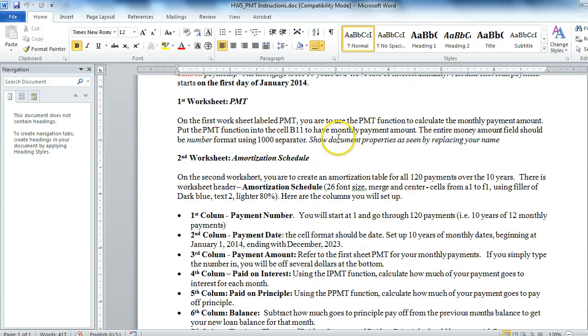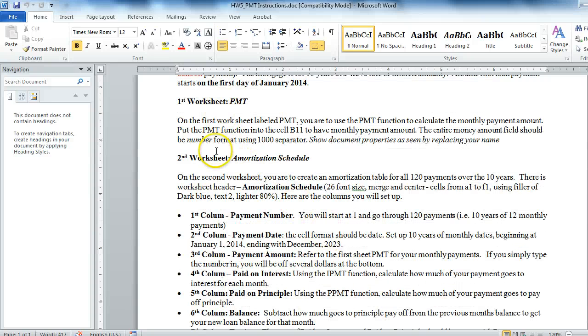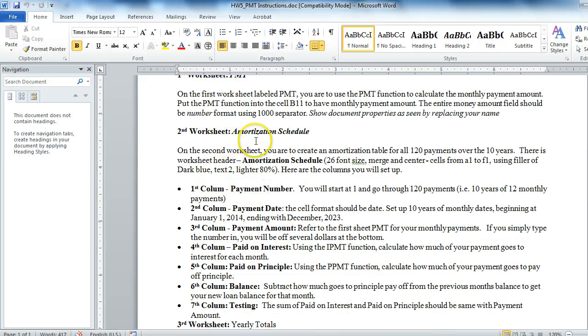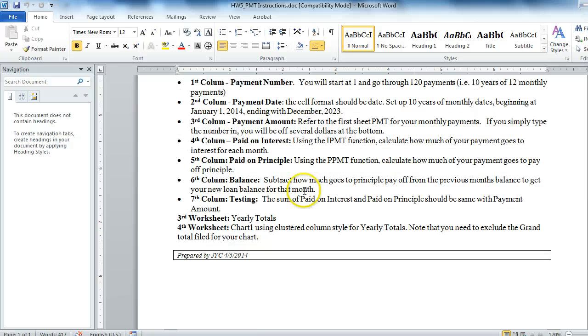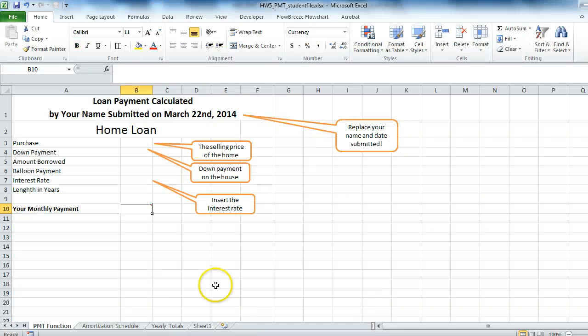And I illustrated several sheets in Excel. The first one will be named PMT, and the second one will be the amortization schedule, which has multiple columns. The third one will be a worksheet with the yearly totals, and then the fourth one will be the chart using the third worksheet's yearly totals. Let's take a look at what we can do.